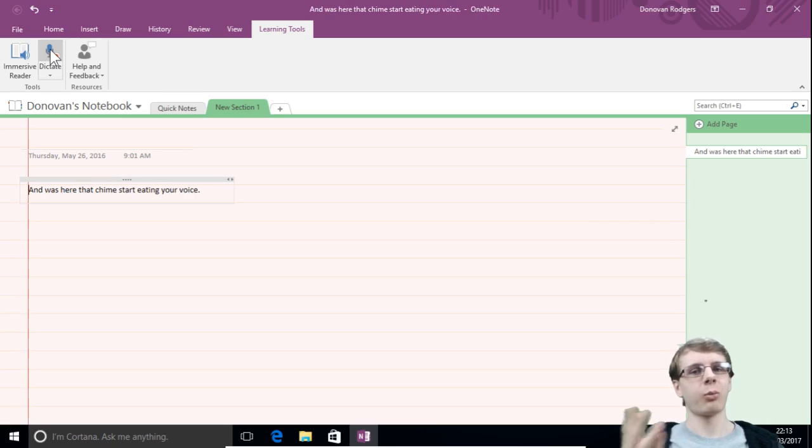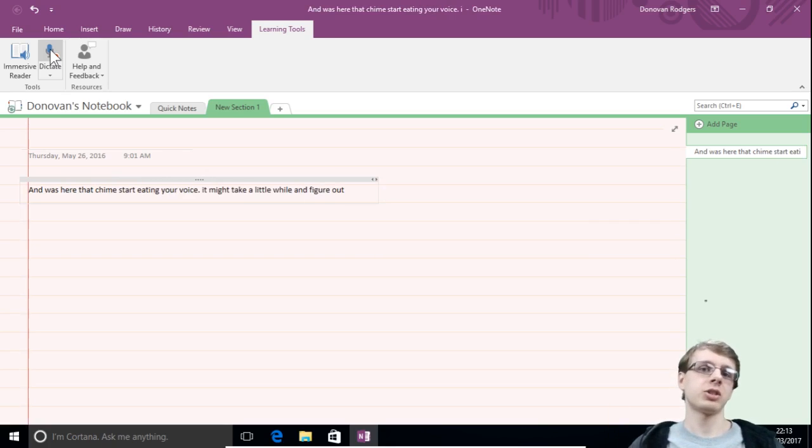It might take a little while for it to figure out what you're saying, but it pretty much gets everything right. Once you're done dictating, just click the microphone again. Don't click it too soon or it might not catch everything, but that's it. We can read this text using Immersive Reader.